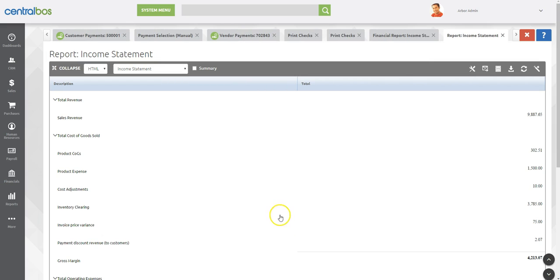All right, and like I said, this is a print format. I've got my print format pretty simplified here for me to run my income statement. And that's a quick overview of the Central BOS platform and some of the financials and reporting and the configurability that we have for you guys.